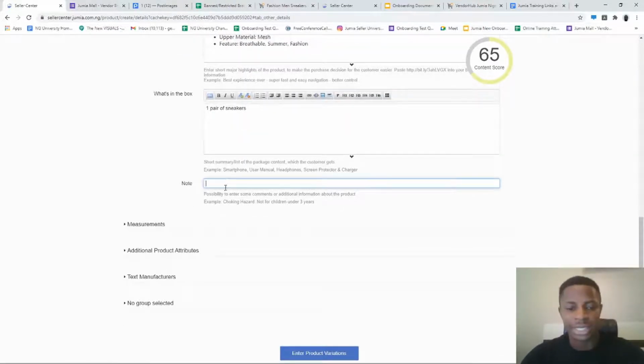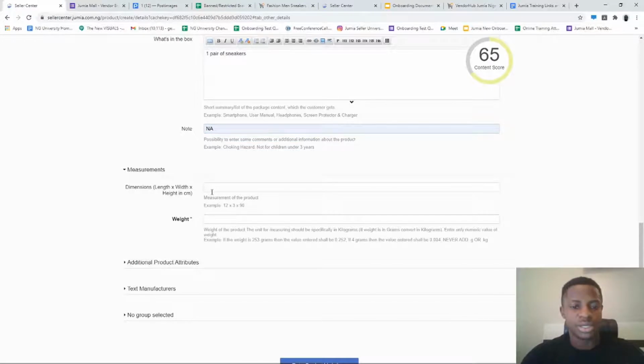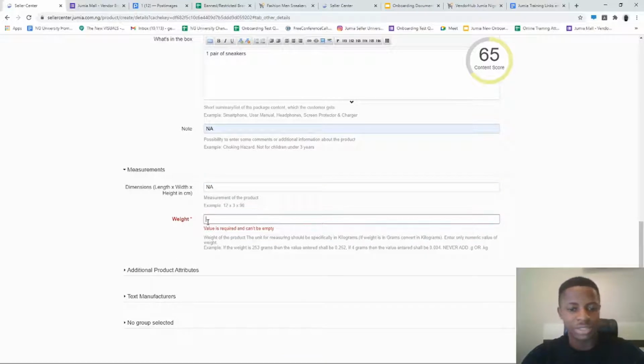Next thing we have here is the notes. Now, this is not exactly mandatory. I can put in NA, which means not applicable. Here we have the measurement. Under the dimension, I can simply put up NA right here, and the weight. The weight is a mandatory field.